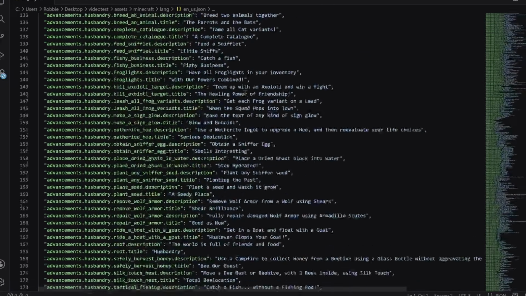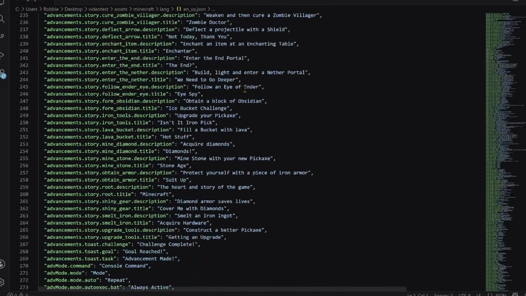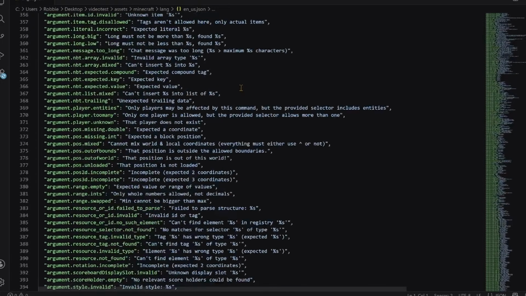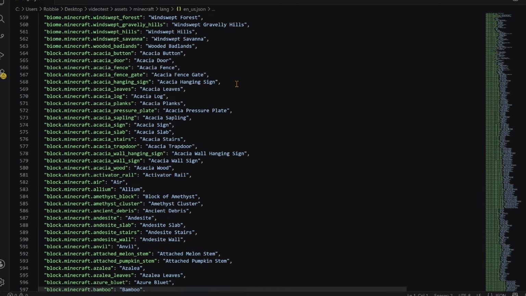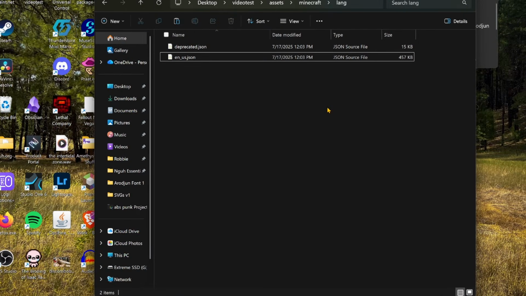This is every piece of text that shows up in-game in Minecraft, from the menu screen to the achievements to the block names. I'm sure that we're going to be focusing on the block names in particular. Now, let me go back to this real quick.